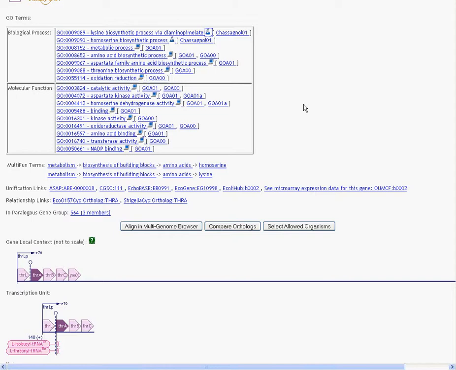Continuing down the page, we have multi-fun terms, which is another kind of ontology describing function. We have unification links, which are links out to other databases. So for example, the strain collection, EcoGene, E. coli hub, and expression data. Continuing on down, we have comparison options that I'm not going to address right now, including aligning across multiple genomes, comparing orthologs, and so forth.